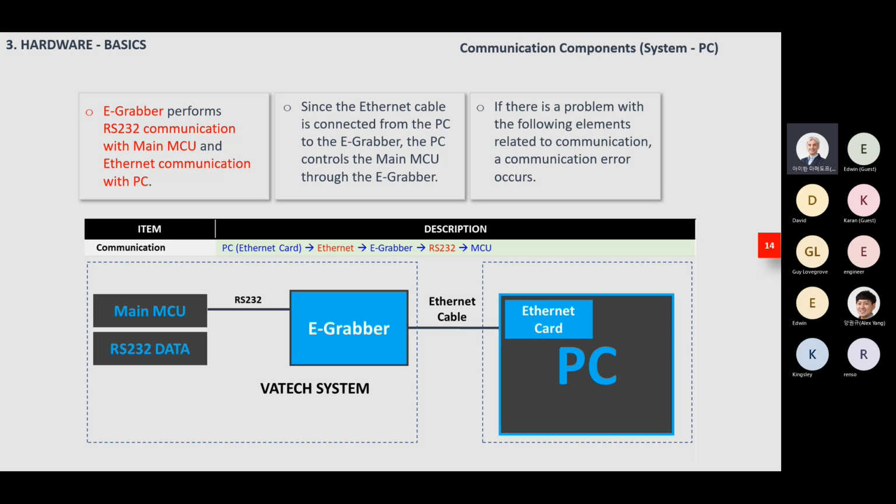So the main idea of all these slides is that whenever you have any image acquisition or communication problems, you will need to check the cables first: whether they are properly connected, and whether they are damaged or have been damaged during the installation or later on by the user themselves. And of course, if there are no problems with the cables, then you will need to check the devices that these cables are connected to, like the eGrabber, main MCU, Ethernet cards, and sensors.